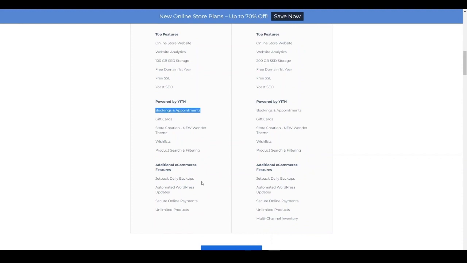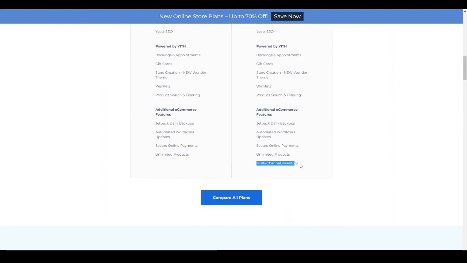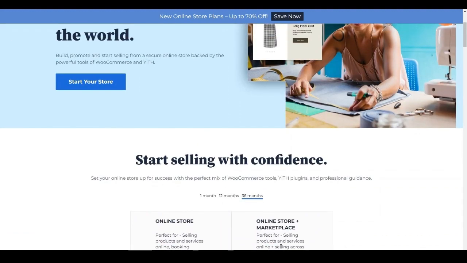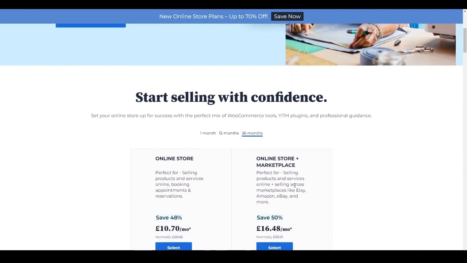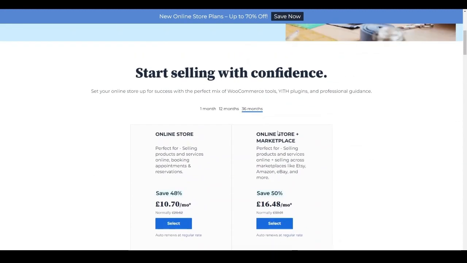Additional e-commerce features that you have are the daily backups. You've got automated WordPress updates, and you've got secure online payments and unlimited products. And then with the online store and the marketplace, you get multi-channel inventory, which means if you're wanting to sell not just on your website, but maybe you also want to sell on things like Amazon, Etsy, any other third-party platforms, this plan here, the online store marketplace, will help you sell across those stores as well. So if you know that that's something that is suitable for your website and something that you're wanting to do, then one of these plans with Bluehost might be the best option for you.